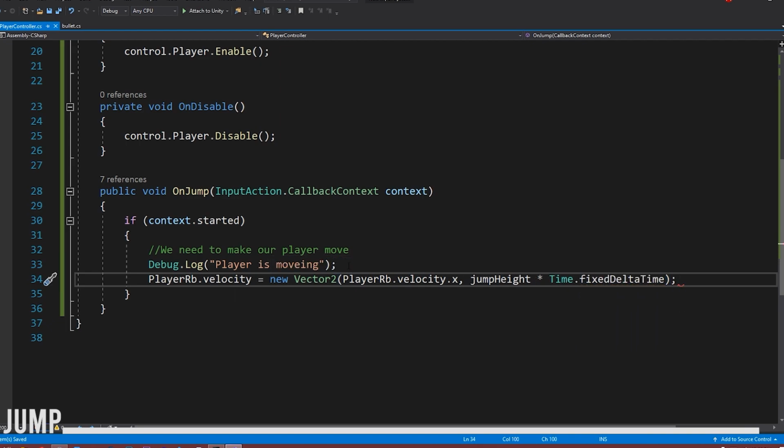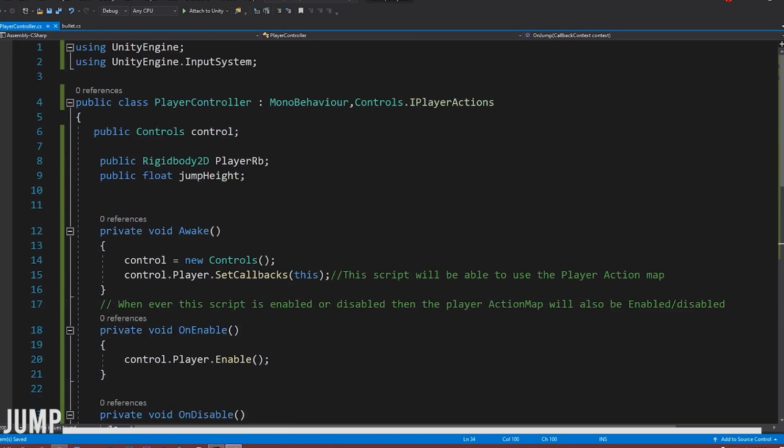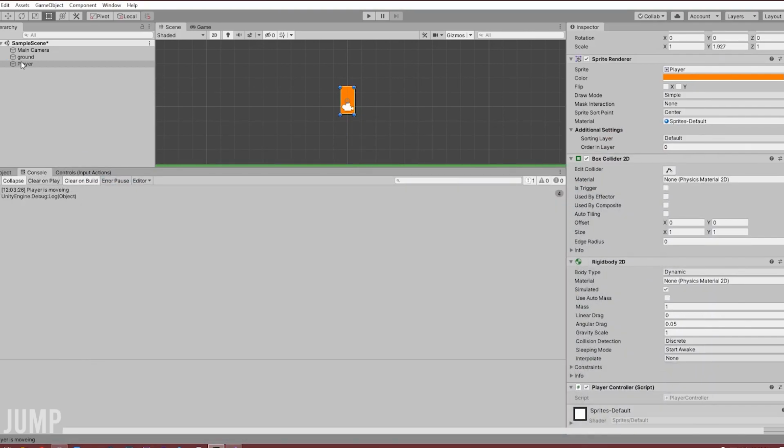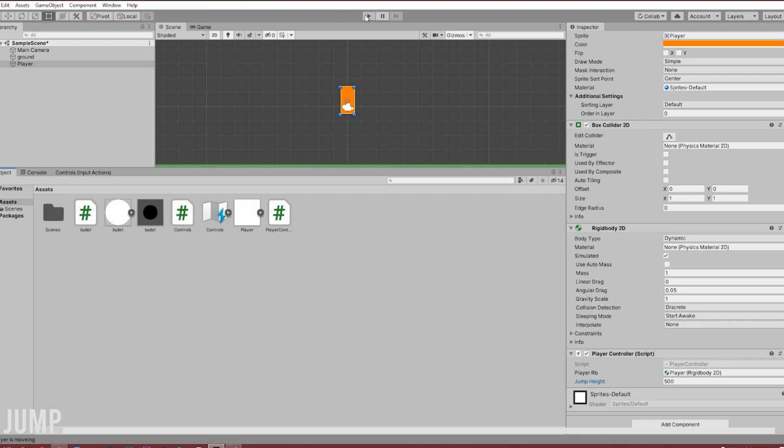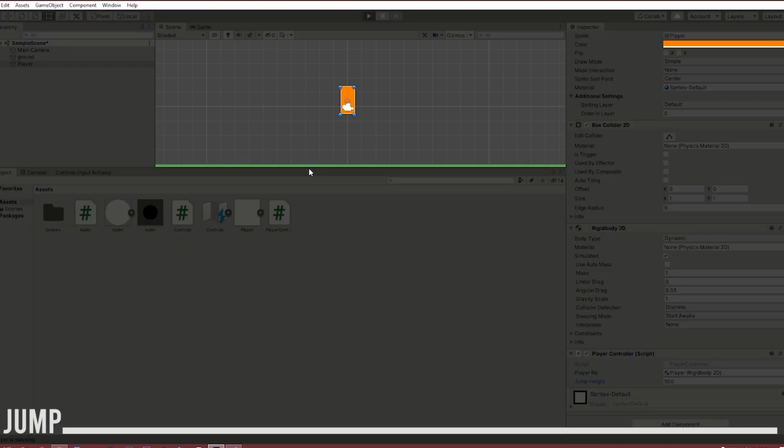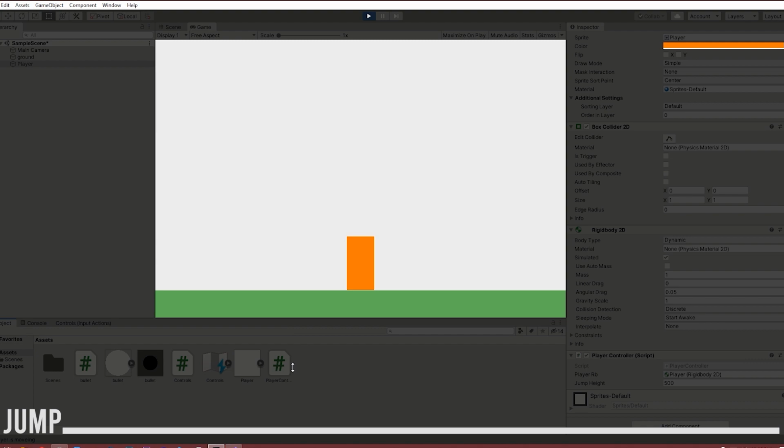So if you just write this, hit save, and back in Unity in our player we need to drag our Rigidbody2D and then give it some amount of jump height, let's say 500. Alright, now if I hit play, let's make it a bit bigger, and if I just click here, the player will jump. Or if I just press the space key, the player will jump. Or if I hit the up arrow, the player will jump.